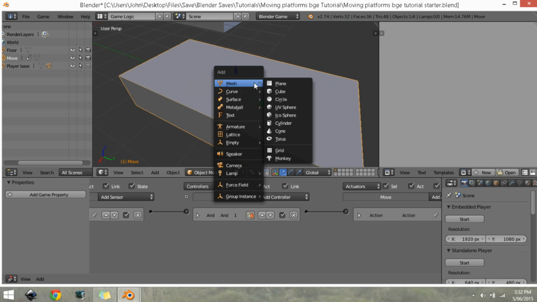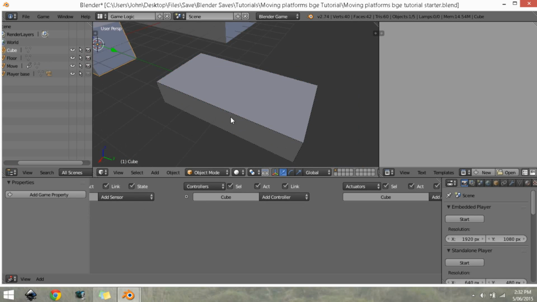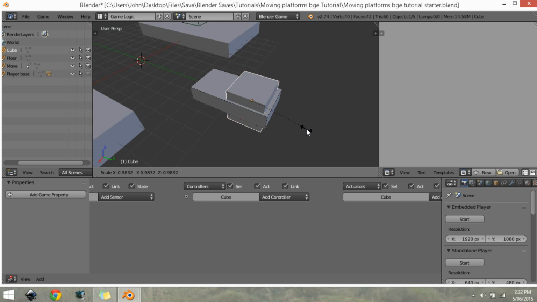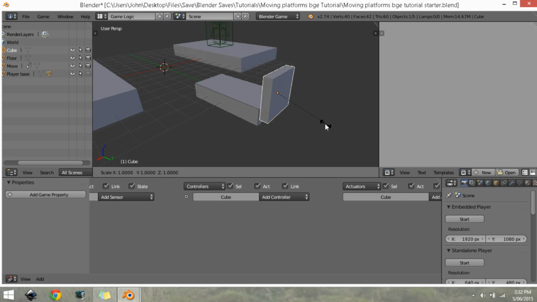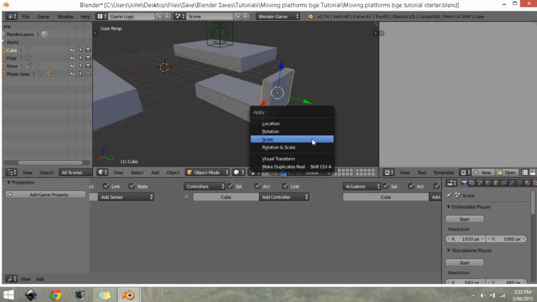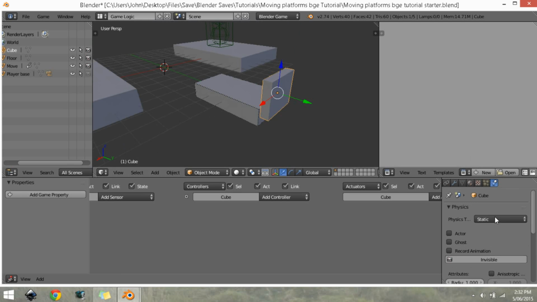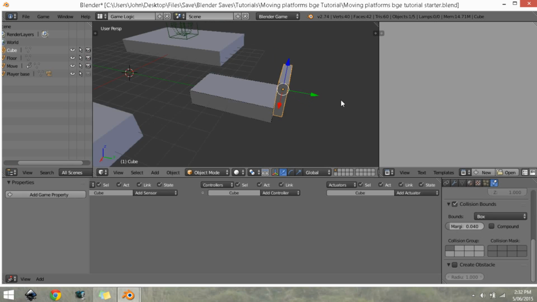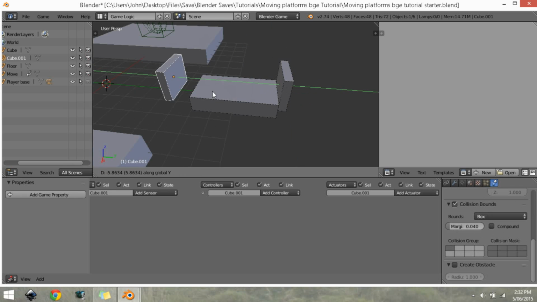So what we're going to do is add a cube in, and we are going to scale this down on the y-axis. There we go, on the y-axis, and we're going to move it to the edge. We're going to move it up, and we're going to move it down a little bit, and we're going to apply the scale. Then we're going to come over here, and we're going to change it to collision bounds and boxes enabled by default. Then I'm going to duplicate it and move it over.